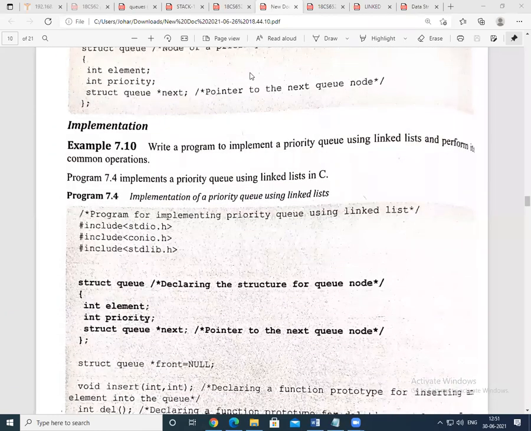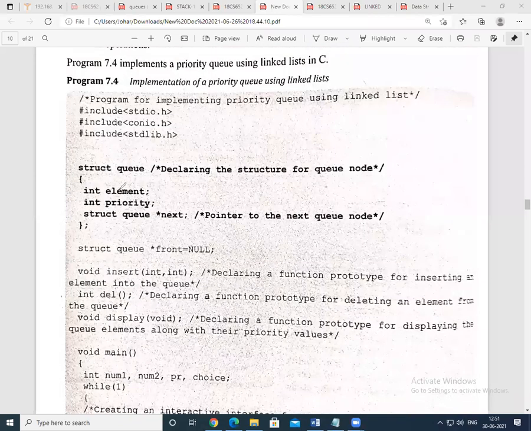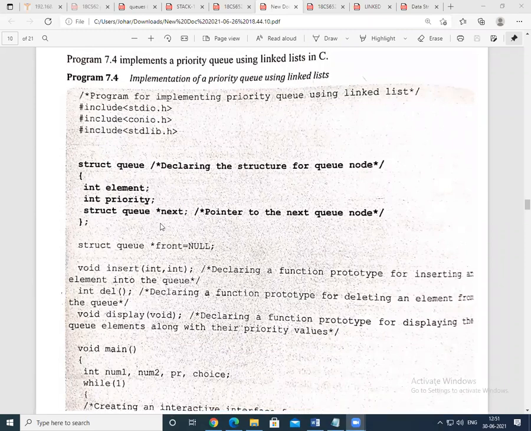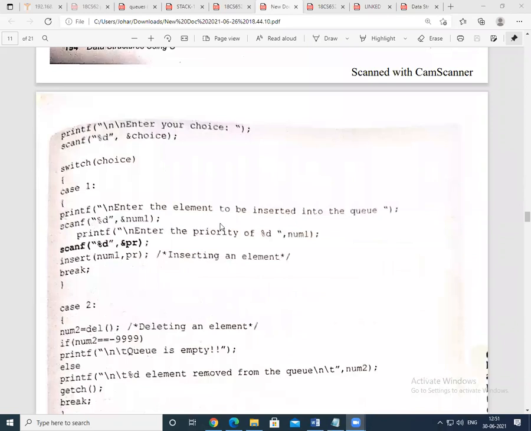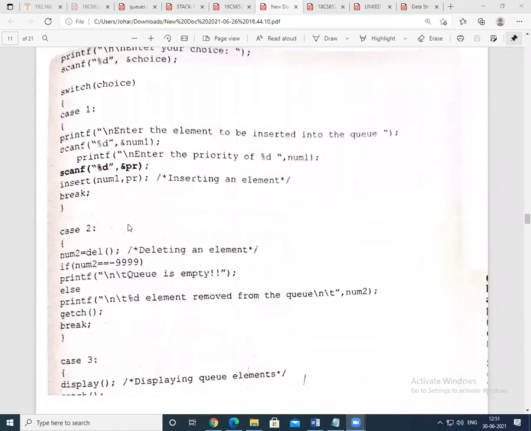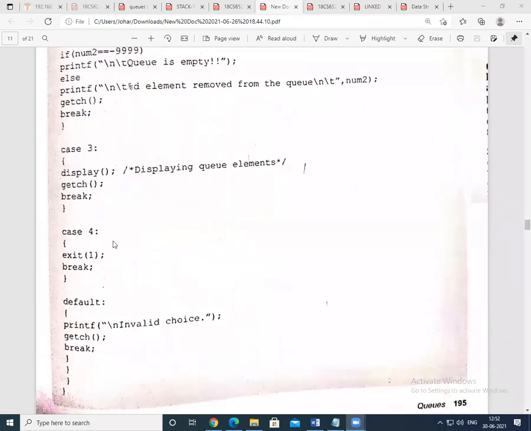As I showed you in the animation of a priority queue, the elements could be implemented using the concept of linked list. That is, we have two variables, element and priority, and we have a pointer to point to the next node. So we are implementing it by using a linked list. The same cases you have here. Case 1 is for insertion by using a pointer. Case 2 is for deletion, the number to be deleted. Case 3 is the display.